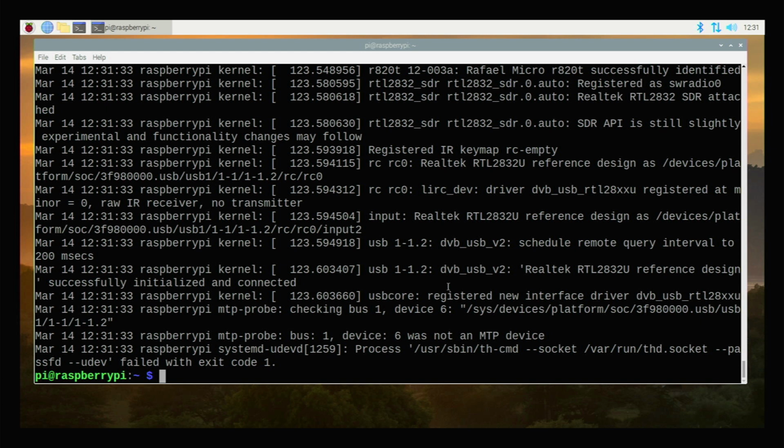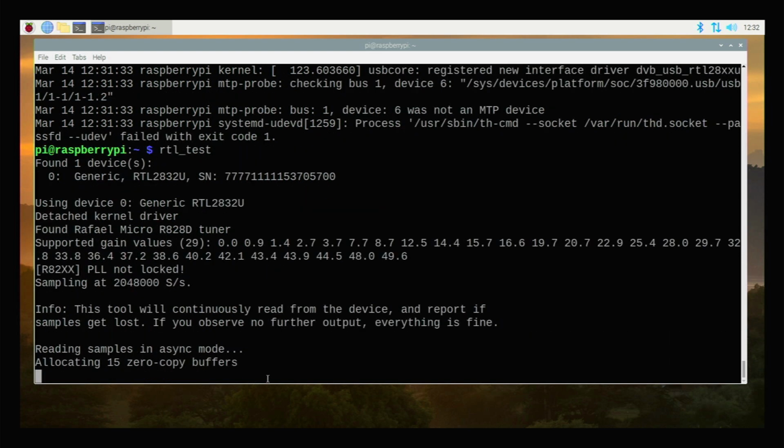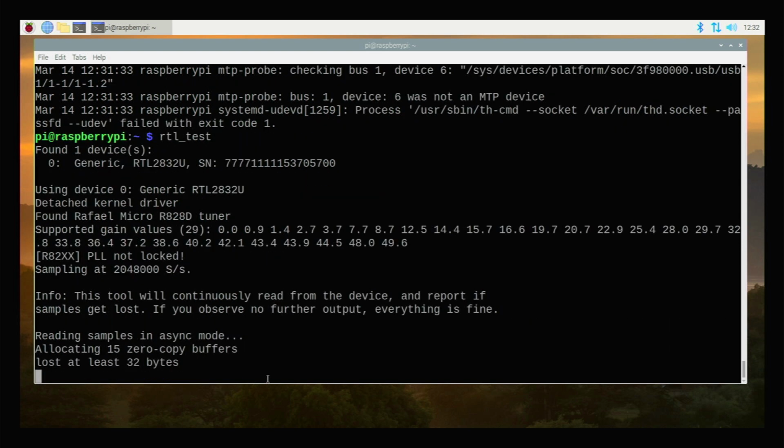Yes, as you can see, it is recognized as this kind of device. So this, my particular RTL SDR dongle, is here. So we'll now see if it's working. And the command to test this RTL SDR dongle is rtl_test. So as you can see, it is recognized, so it should be working further.